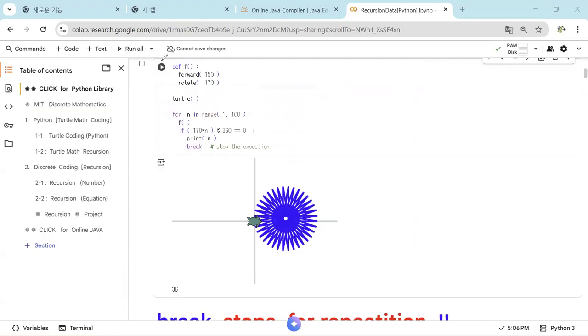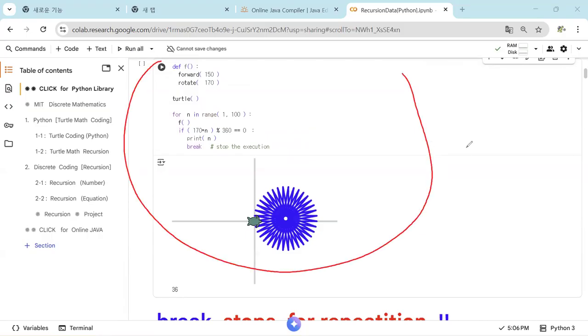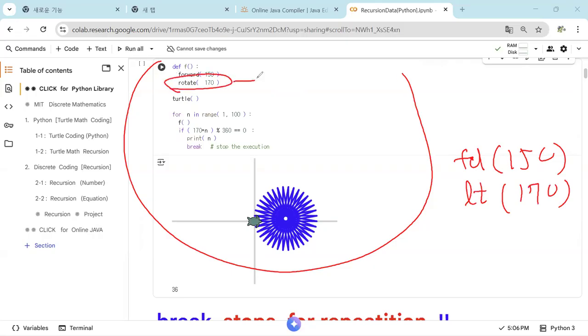So this one is forward 150 and left turn 170. Rotate is left turn. I want to emphasize one more thing. In mathematics, rotation is always the positive direction, this way, counterclockwise. So rotate means left turn. In mathematics, left turn is the positive rotation direction.